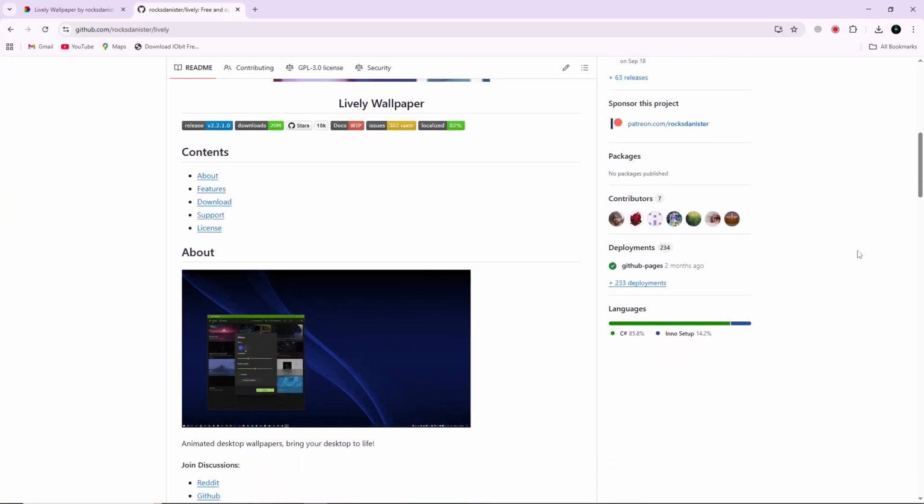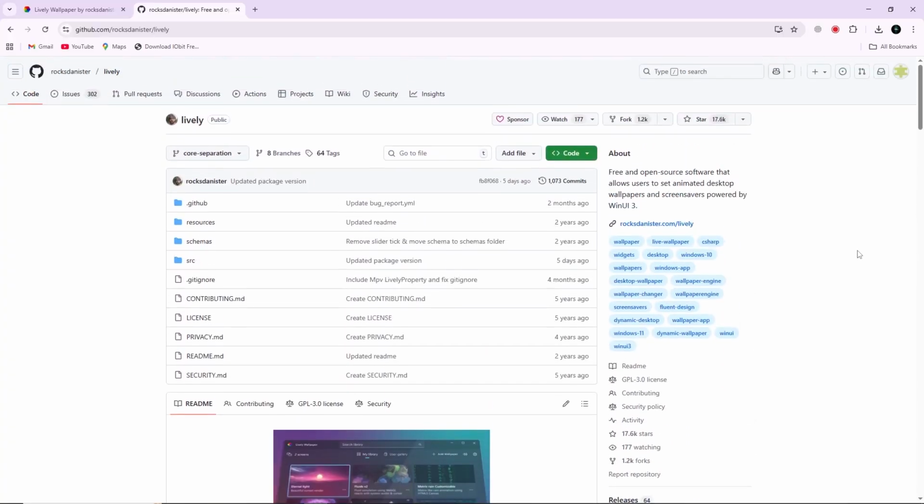Next, check if Lively Wallpaper is set to run on startup. Sometimes the app does not load correctly when you restart your computer. You can enable it using Task Manager.